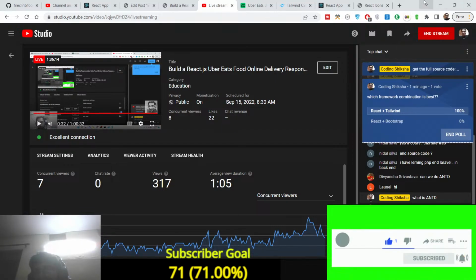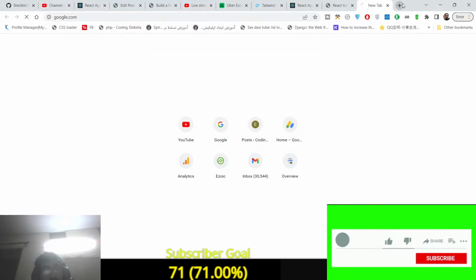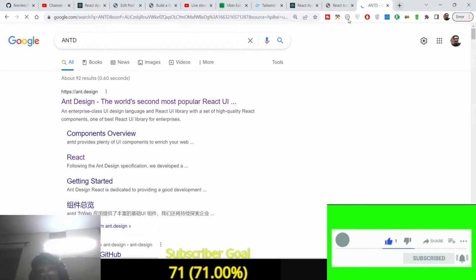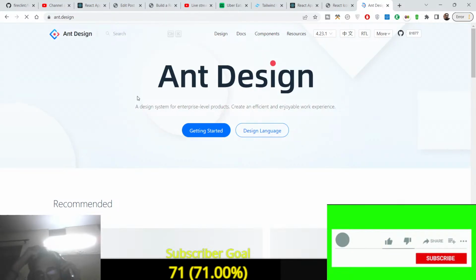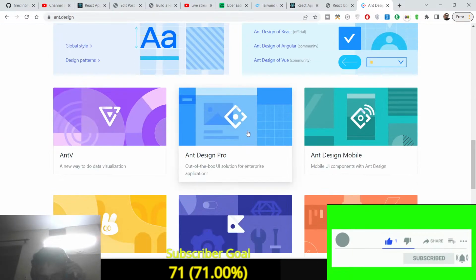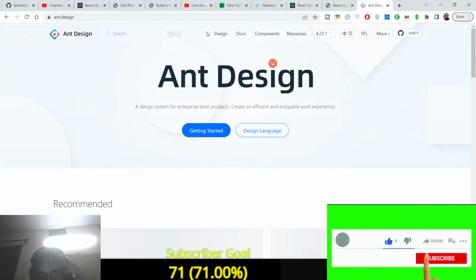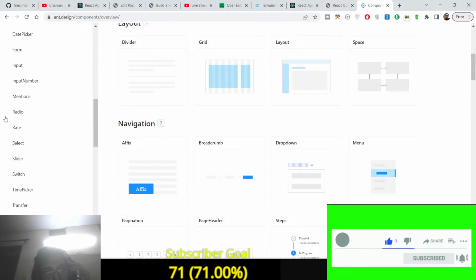Let me search for this framework if you want to get the videos on this. Okay, the world's second most popular UI framework and design. A lot of components are there, so definitely I will try to make a website on this.